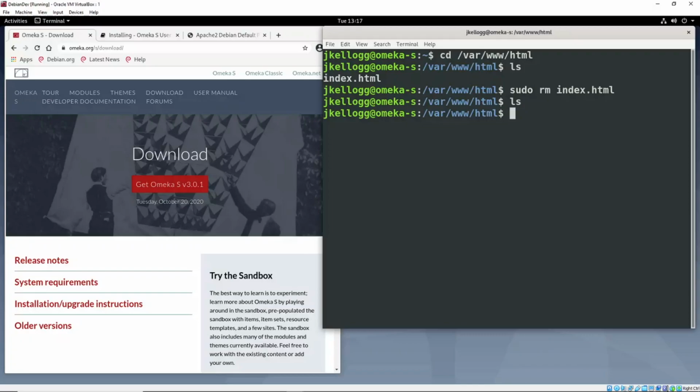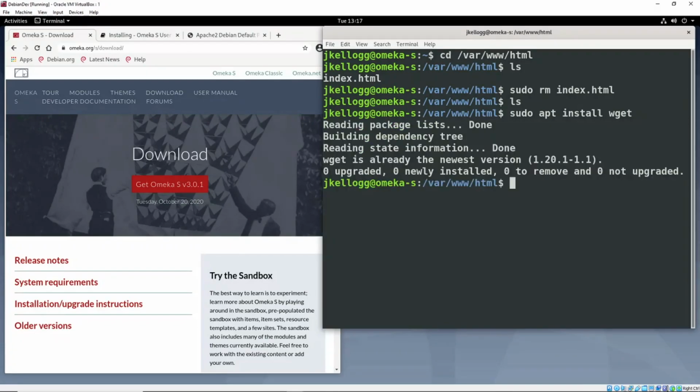And now what we can do is download the zip archive for Omeka S. I'm going to use wget. Just in case, sudo apt install wget, so that if this isn't on your machine, you can run this command and you'll be able to use it the same way I'm using it. So enter. I already have it installed, so no worries there. Now I can use wget to get my file. I believe we'll need to run it as a sudo user, so sudo wget, and then I'm just going to paste that URL that I got from the download page here. And enter.